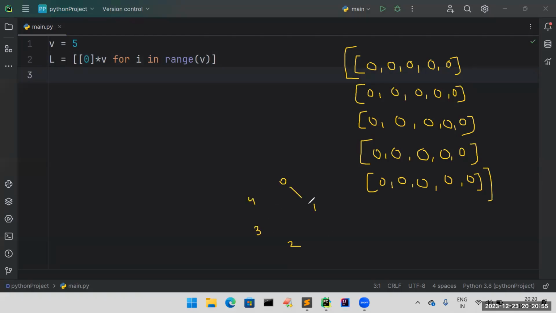There is a connection between 0 to 1 and between 0 to 4. There is a connection between 1 to 4, between 1 to 3, and between 1 to 2. There is a connection between 2 to 3 and between 3 to 4. Like that I have a graph. How to represent this? Very simple.